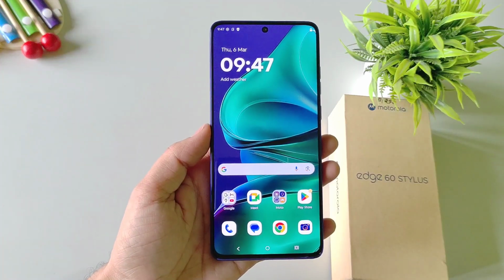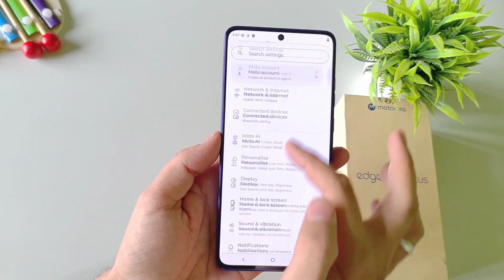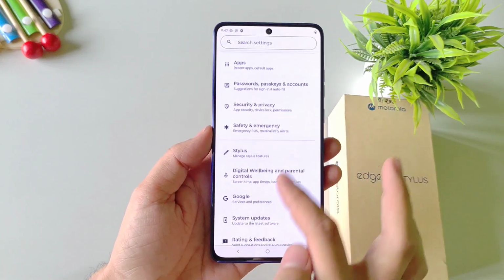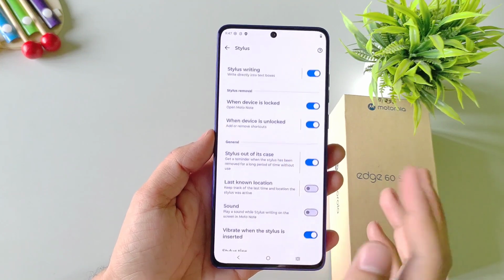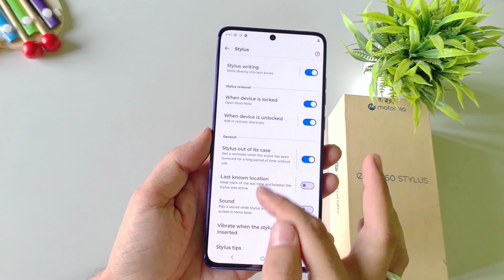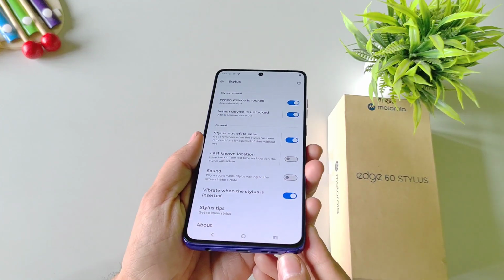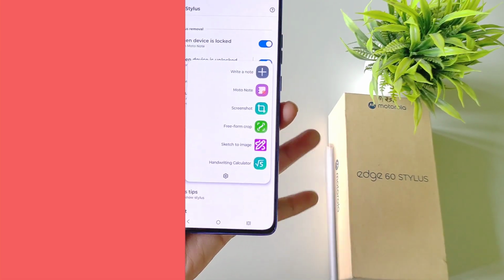Let's talk about the stylus feature, what it can do and how it works. Open your settings, scroll down there, you will see the option of stylus. Here you can customize a lot of stuff, how you want to use it when the phone is locked, when your phone is unlocked, or much more. So whenever you open this stylus, it will open a lot of options.